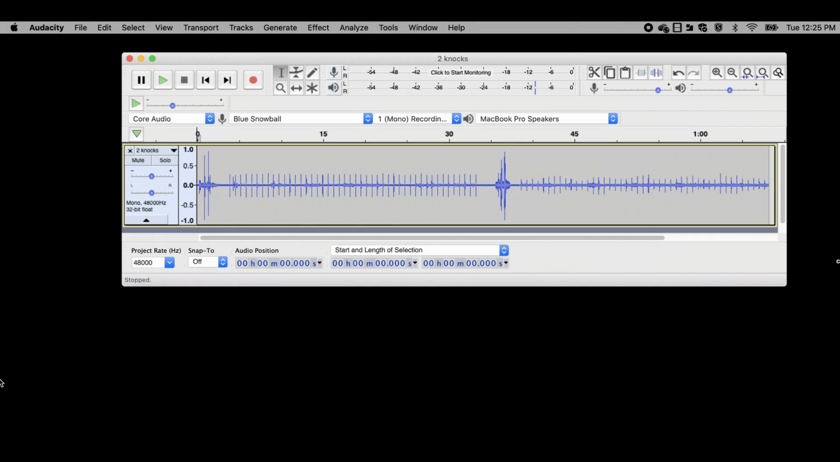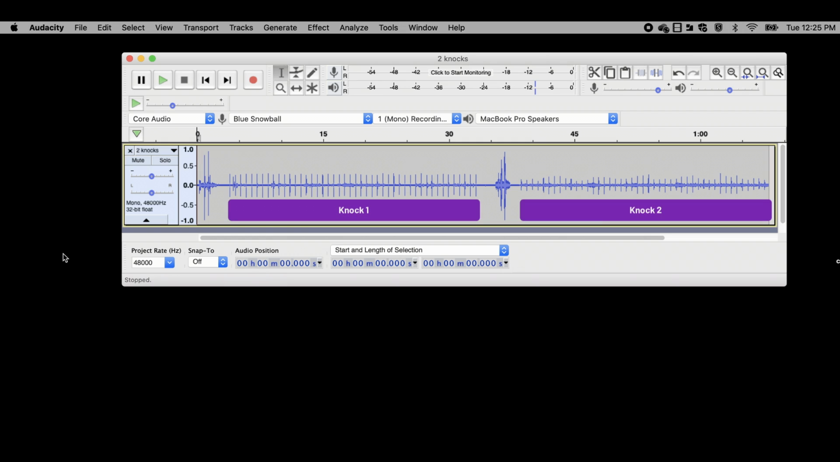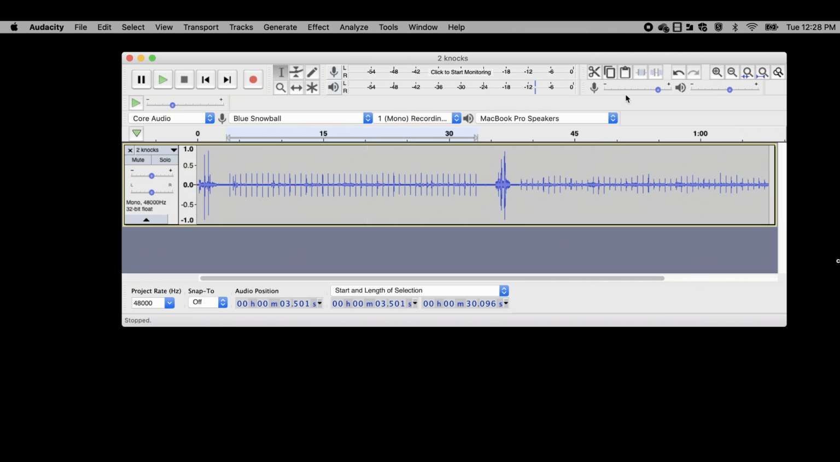Now, if you look at this file, it's slightly different. We have some noise at the beginning here and in the middle here. And we actually have two different knocks, which we'll call knock 1 and knock 2. In this case, I will need to edit the file before uploading it.